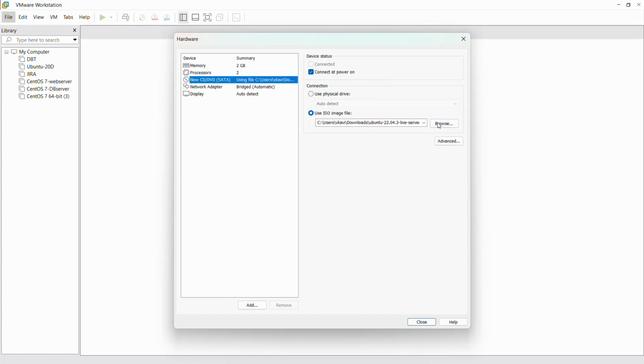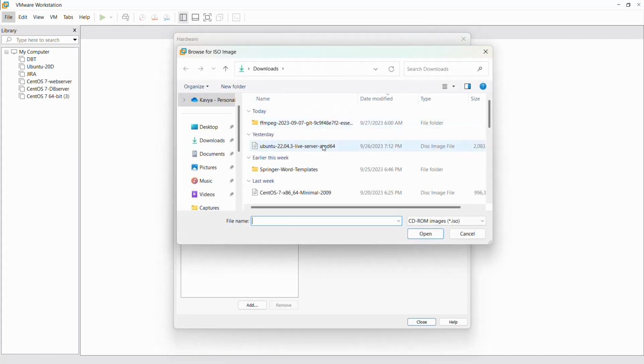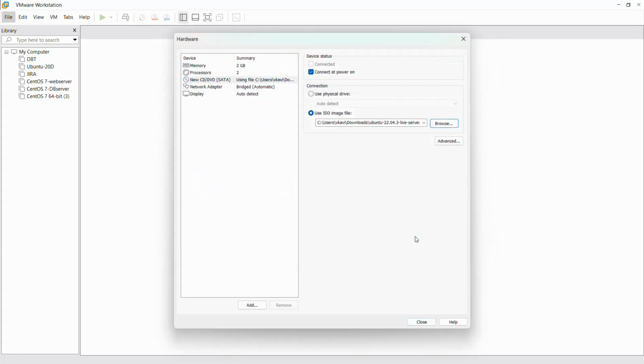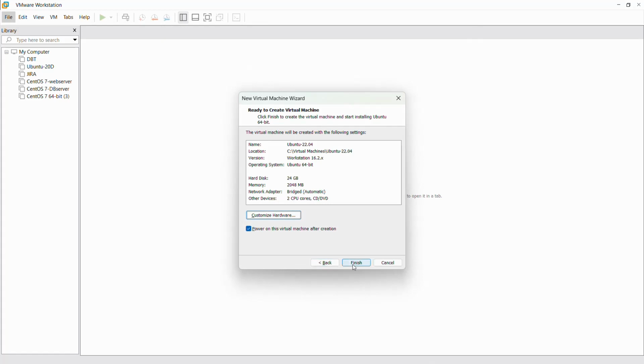I'm clicking on the browse. This is the server ISO file which we have downloaded yesterday. So we're clicking on this ISO file to install the operating system on our machine. We click on open, and once we close it, we click on the finish button to start our installation.